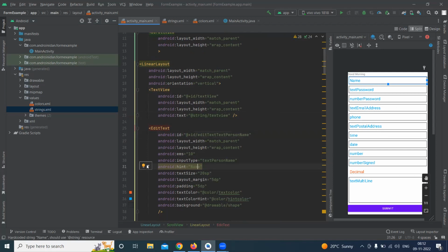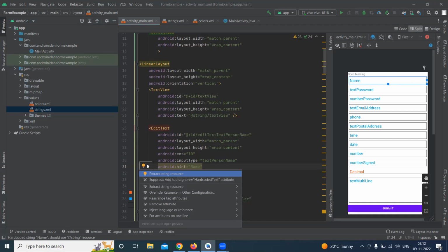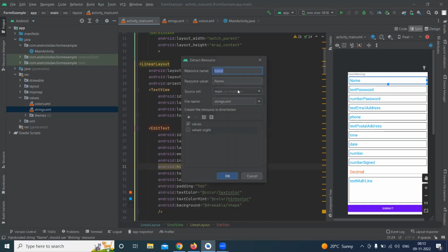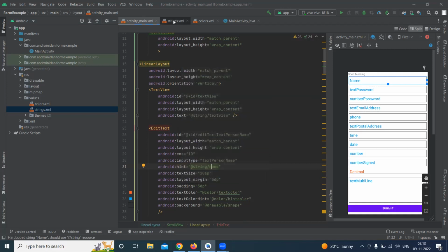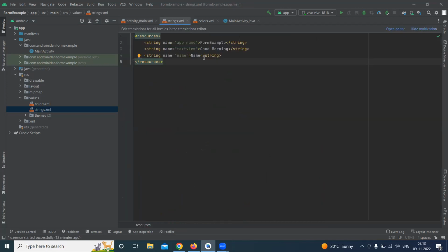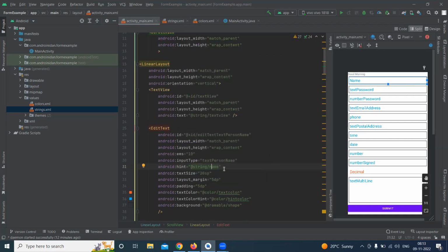So here it is showing that, see here. Once I place my cursor here, it is showing the option to extract the string. So just click on this. See, automatically it can be created. See, this is the name and this is the value. See here, string.xml is automatically created. See, here it's updated string.xml.